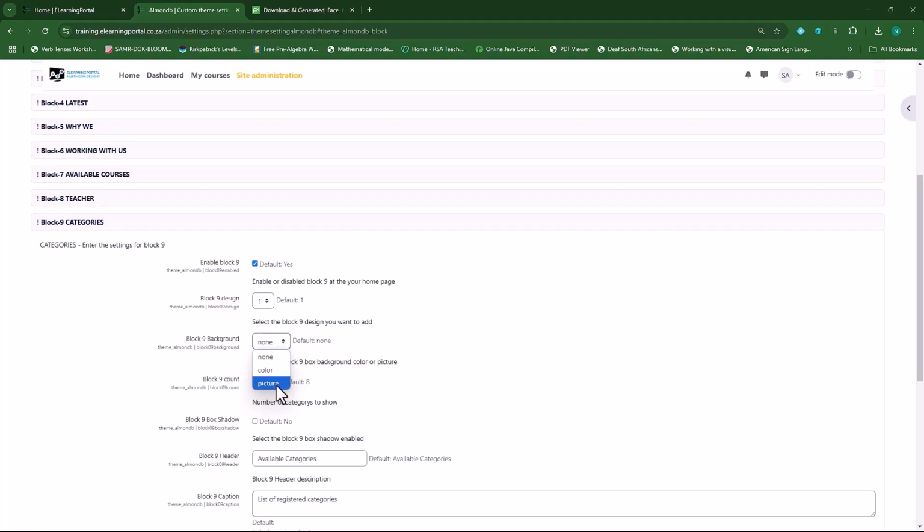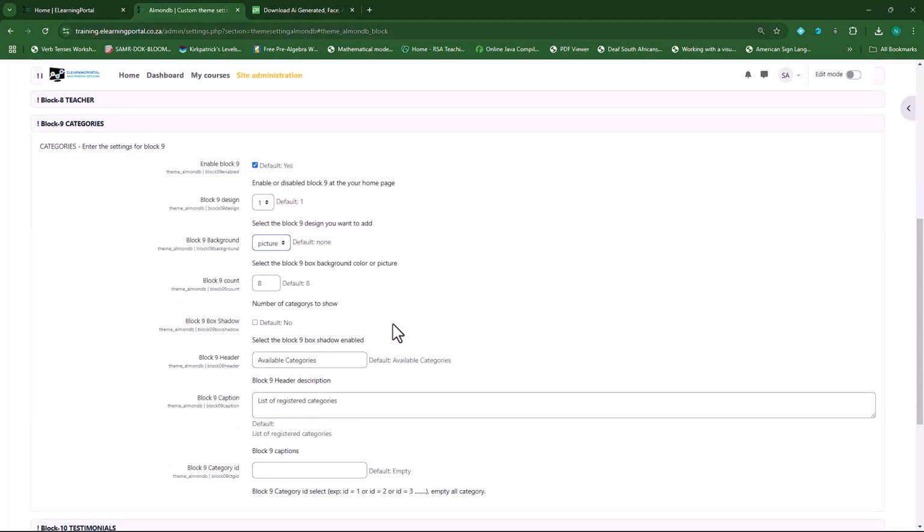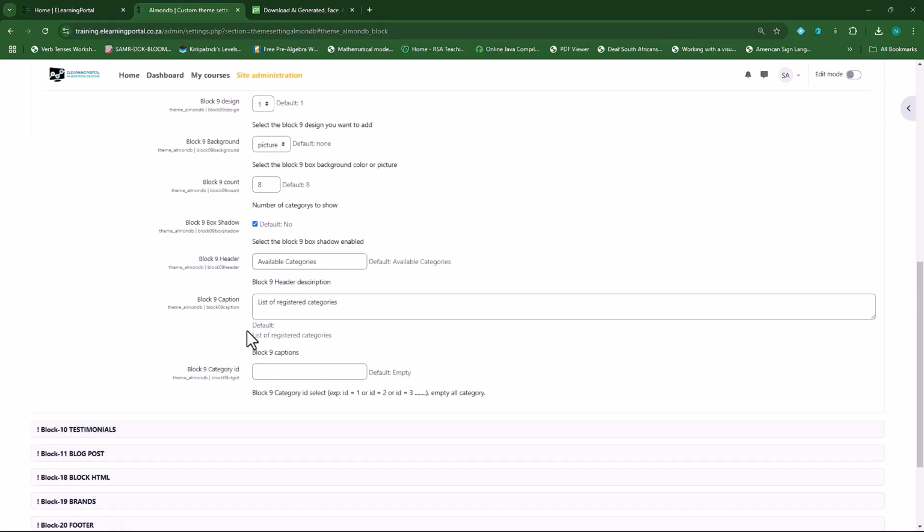Okay, so now we also have an option to change the background image. So if we click on picture here, we can add a background image, or it will add it for us, and I'll show you where to add that image. Then the block count is on 8, which is the default. And then if you want a box shadow, we can enable that. And then what should the header say? Available categories. Let's leave it on this. And then block 9, list of registered categories. If you just want to say list of categories, that's in order. Okay. And here you can have a category ID.